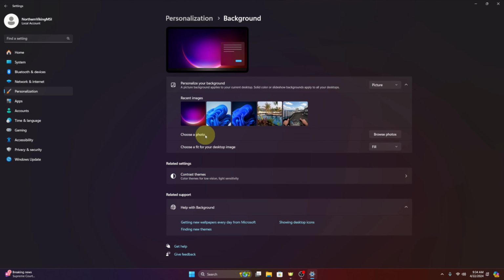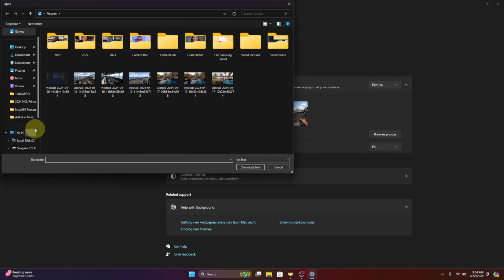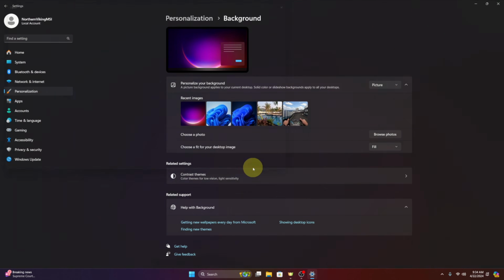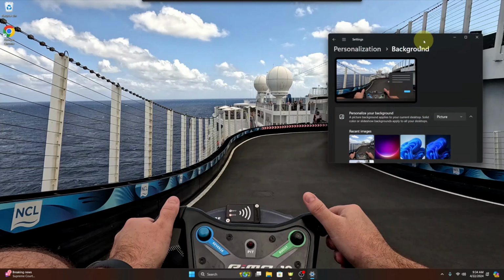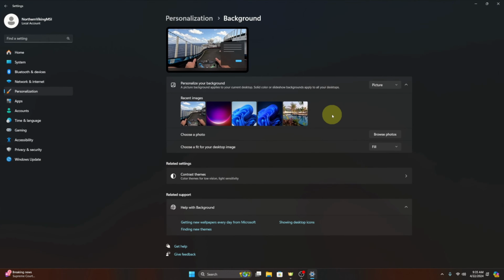You can also choose a specific photo right here. So it says choose a photo, and you can browse your computer for photos. So if we left click on that, we can search all through our computer. You can go to your pictures and then select a photo. Maybe I want this one of the go-karts here. We'll select that and hit choose picture, and it's going to automatically change that to the go-karting background.